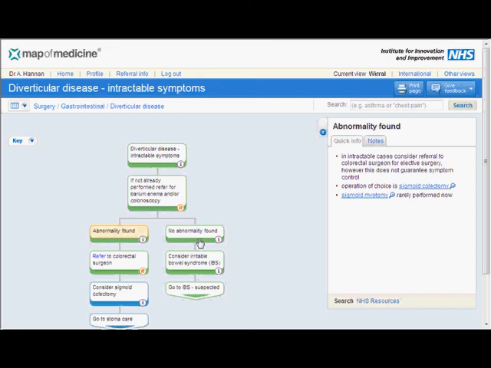Now what I could then do, when I'm doing my referral letter, is explain that I've got diverticular disease, intractable symptoms, I've done a barium enema or colonoscopy, indicated what abnormality has been found, and then refer the patient as per the map of medicine. And it's a very powerful way of explaining why I've done what I've done and showing that I've implemented evidence-based care.